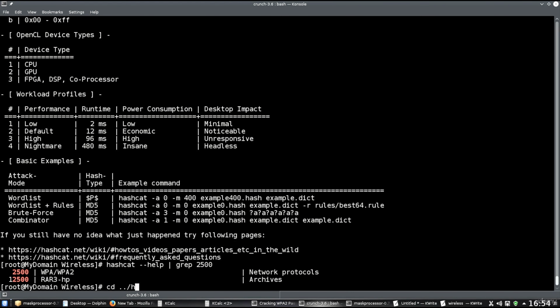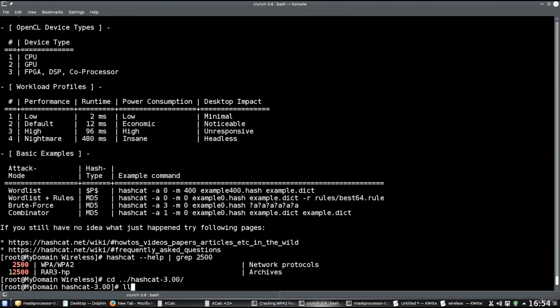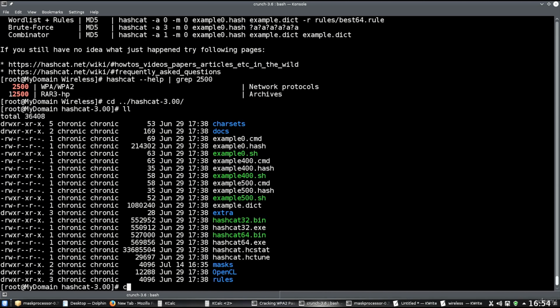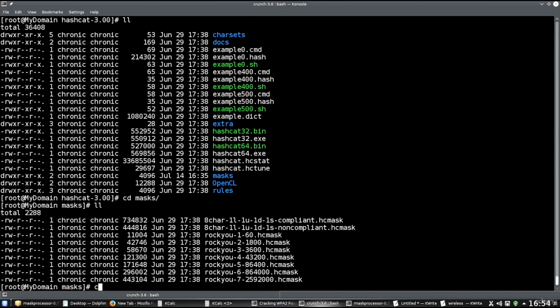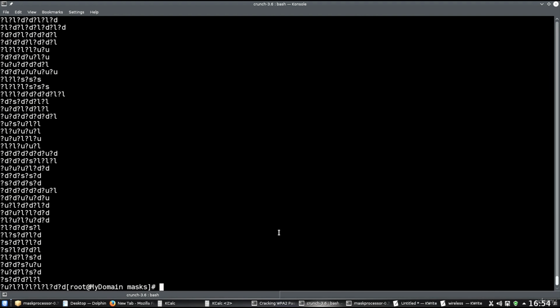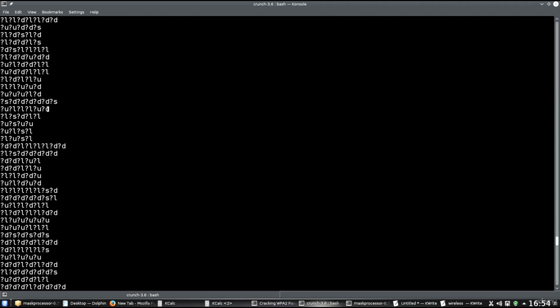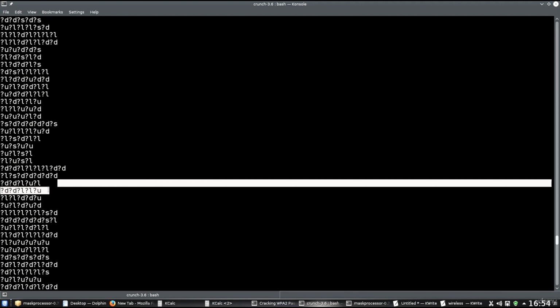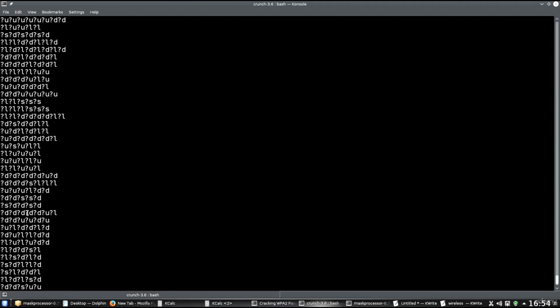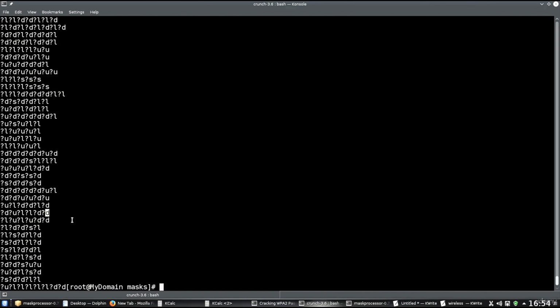So you can make your own files with masks. So masks, and there you go. You have these masks. Let me just show you how they actually look like. And there you go. So these are the predefined masks with the characters that will be inserted. These are placeholders for certain sets of characters. Let me go ahead and show you.